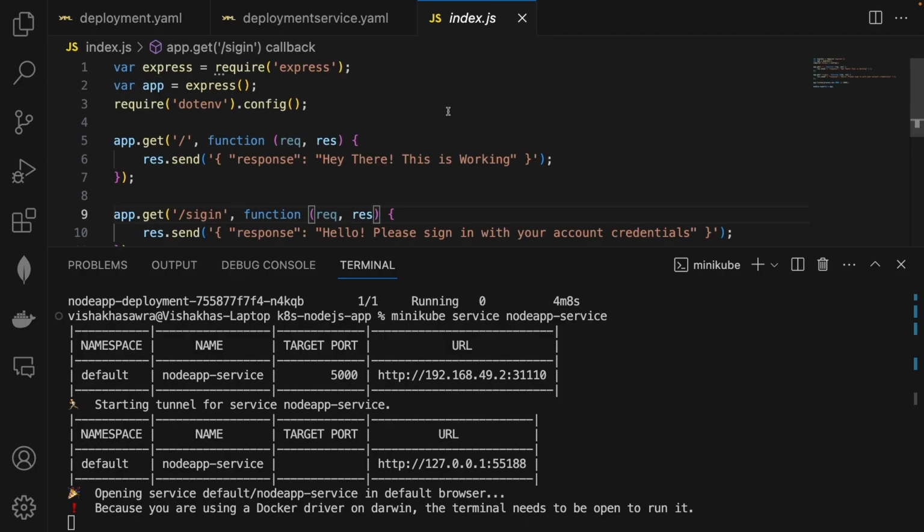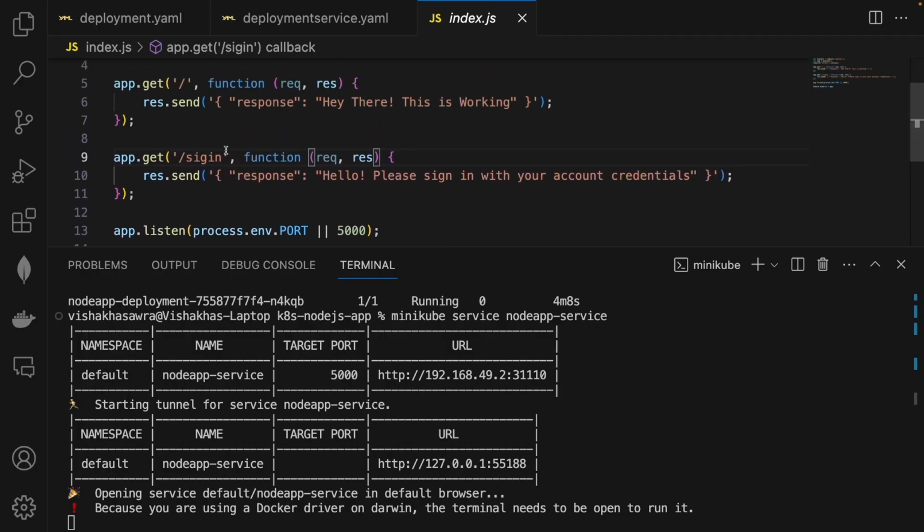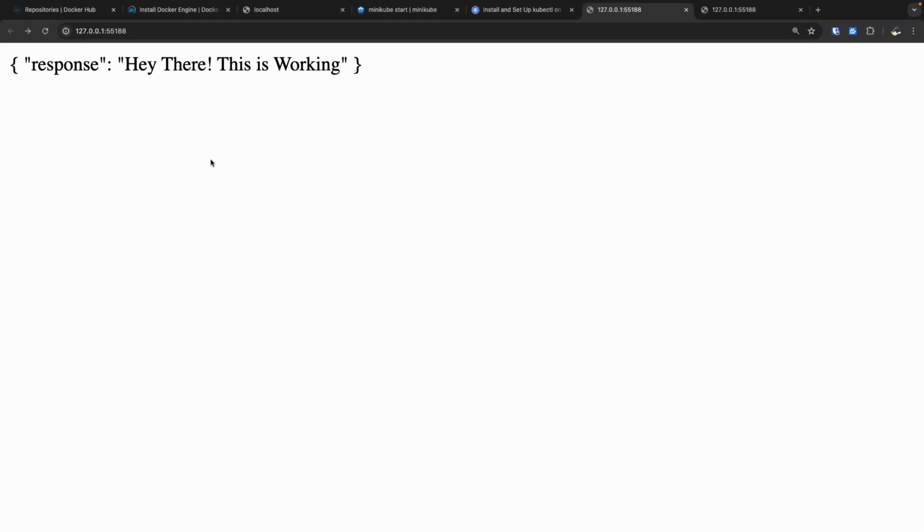And then we have another route also, right? That is sign in. Okay, so basically the spelling for sign in is wrong over here, so make sure you correct it. But for now, let's grab this and head back over here, and let's test this route also. And there, yes, it is working. Hello, please sign in with your account credentials. So basically this was just a basic route, okay? Nothing much to do over here.